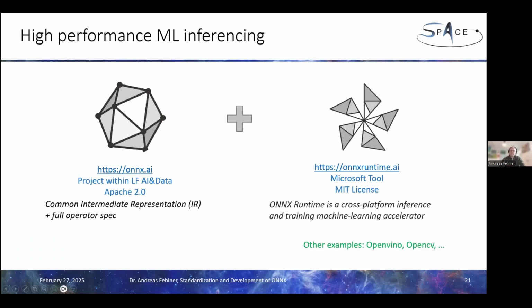So here I said ONNX is an open standard. It's under the Linux Foundation. It's Apache 2 license. And now I go to one example of a product. So it's not from ONNX. It's a Microsoft tool, a product of Microsoft. It's not part of the ONNX standard, but they are using ONNX quite heavily and are contributing to ONNX. But I could have also mentioned OpenVINO from Intel or OpenCV to explain how ONNX could be used.